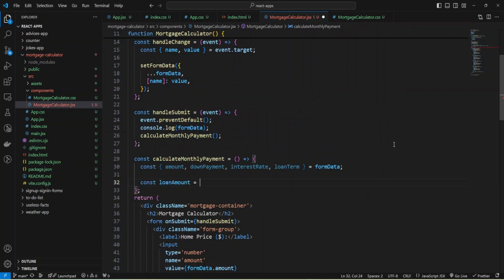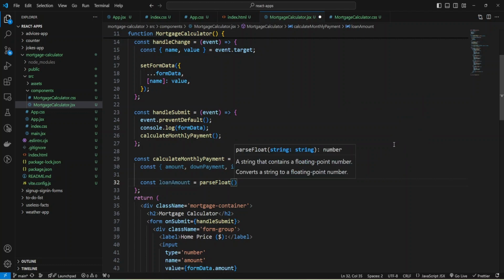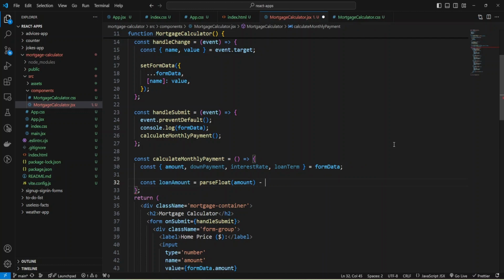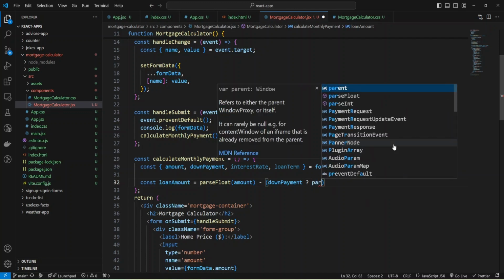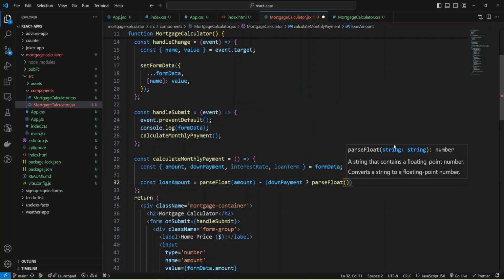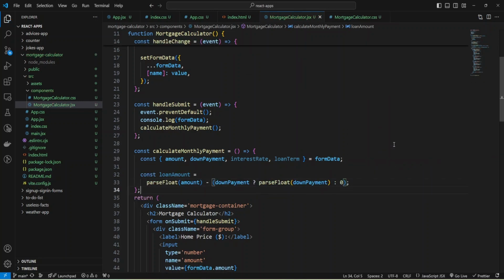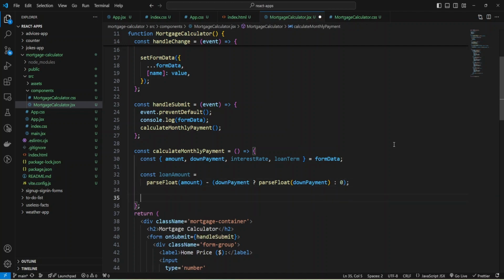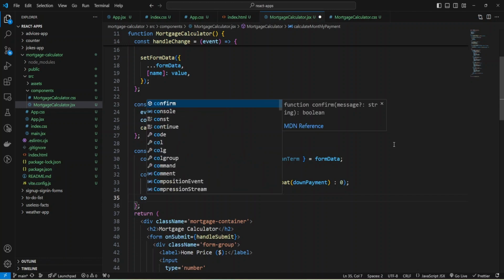And now I can calculate a loan amount, and I'm going to use parse float because input provides our string values, and I'm going to use parse float to get float values and minus our down. And let's check if we have down payment, then we will use our down payment with also parse float, and if I don't have, I'll have 0.